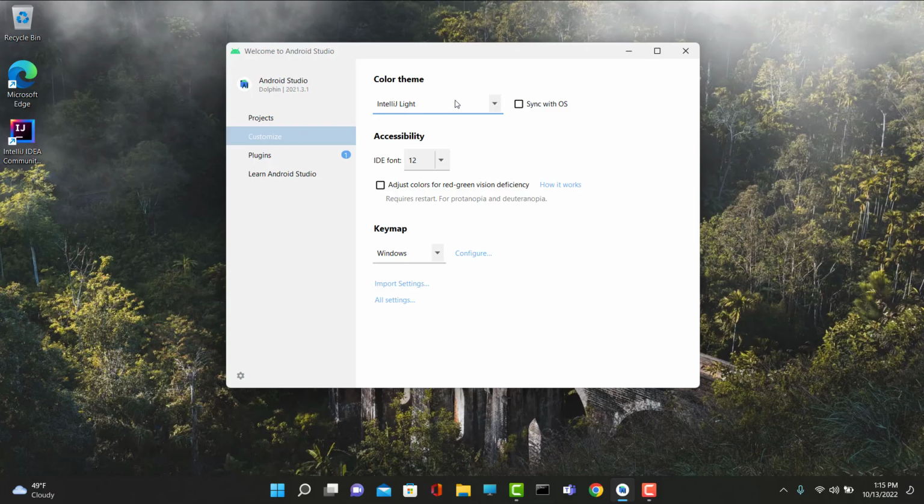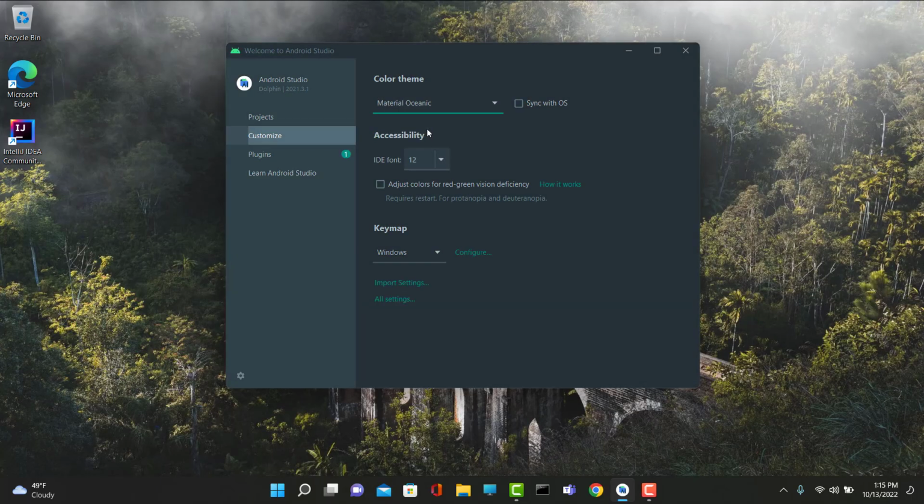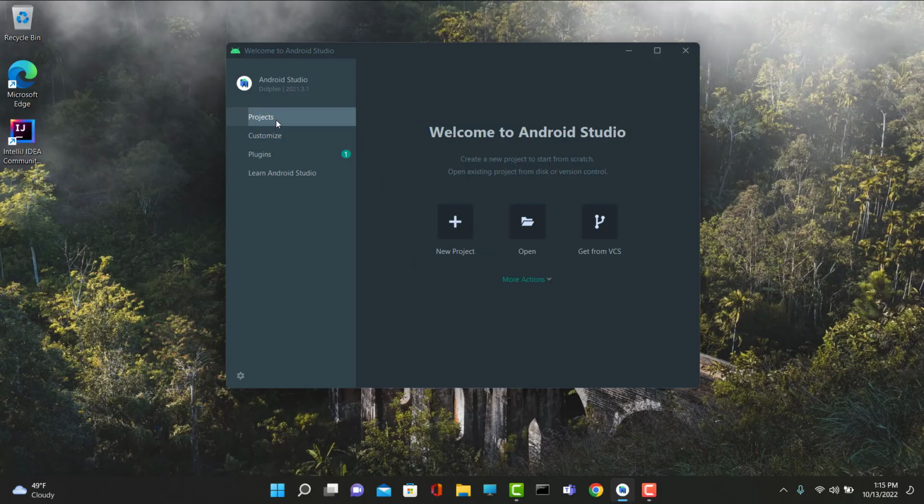So click on customize and you can change the theme here. And if you want to add more themes, like the theme that I had previously, which was that Material Oceanic theme, this is darker, I will show you in a separate video how to do that. It's very easy. Now I'm going to click on the left hand side on projects, and in the next video I'm going to create our first project and look at Android Studio to see what we have there. So see you in the next video.